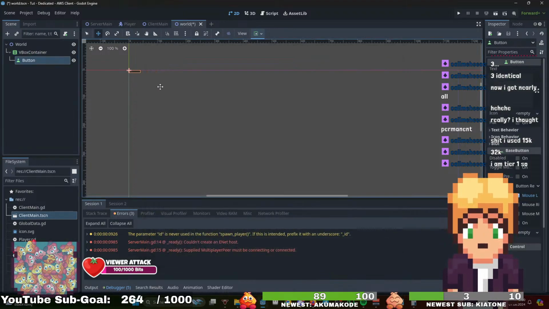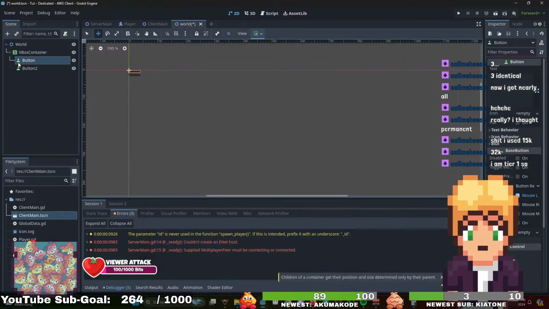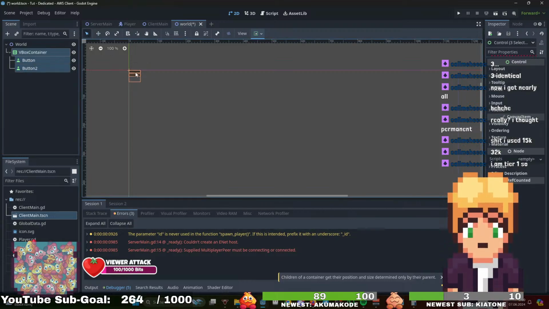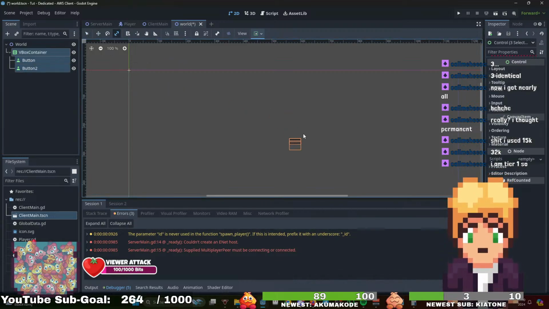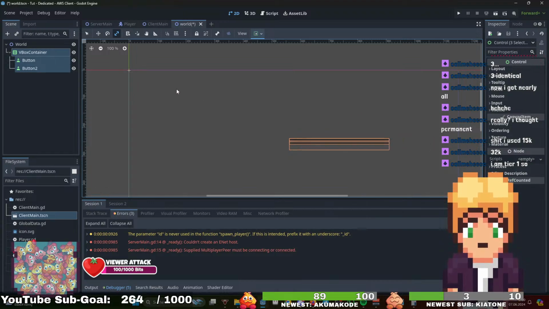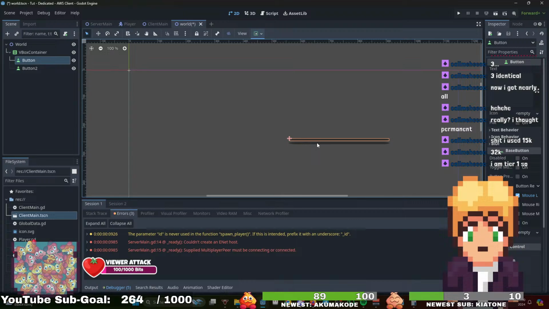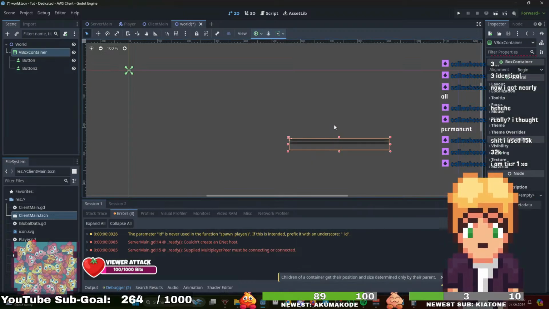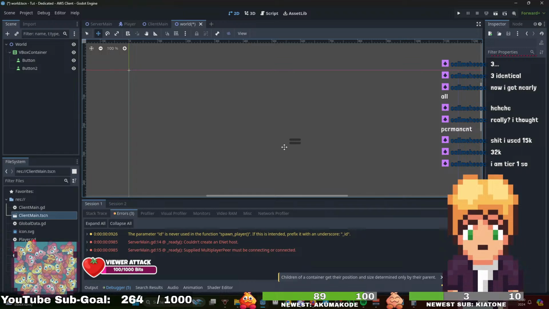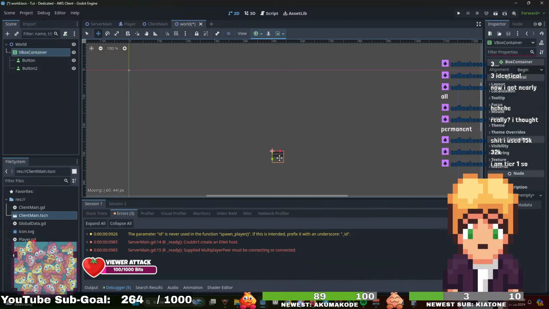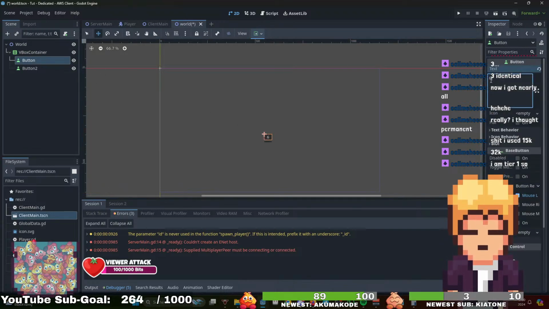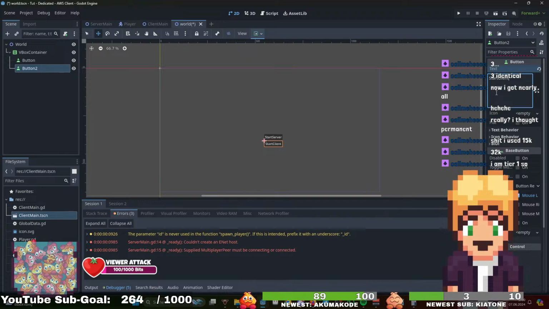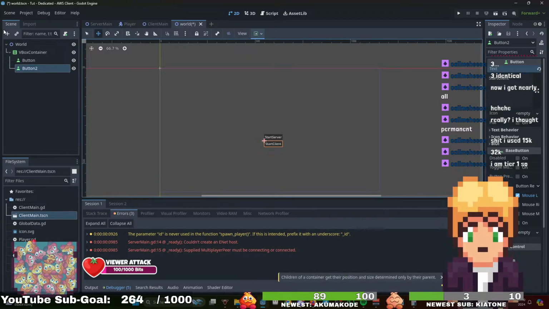Button. Duplicate. Make them a bit bigger. Put them to the middle. Change the size. To the middle. Okay, this is fine. Button 1 is start server. Button 2 is start client. So we make it in our own way.